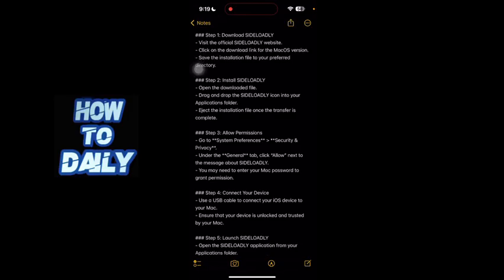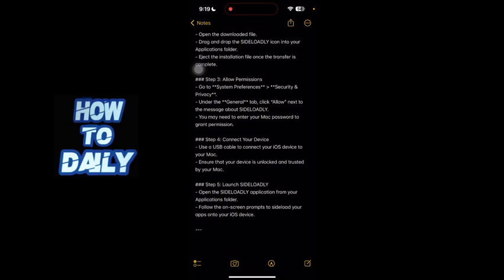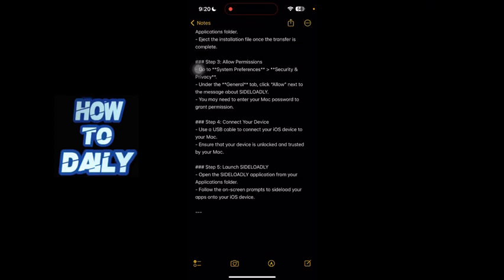Use a USB cable to connect your iOS device to your Mac. Ensure that your device is unlocked and trusted by your Mac. And then you just have to launch Sideloadly. Actually, open the Sideloadly application from your applications folder. Follow the simple on-screen prompts to sideload your apps onto your iOS device.